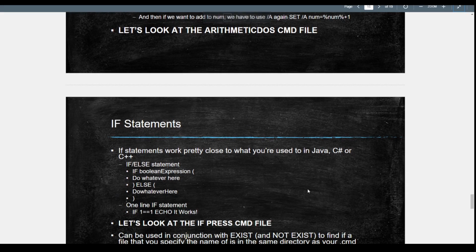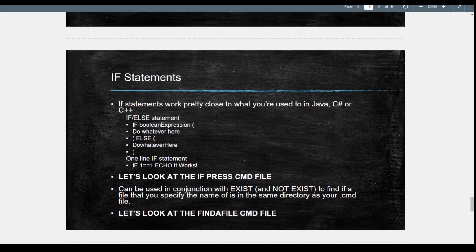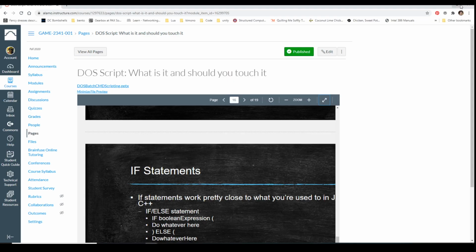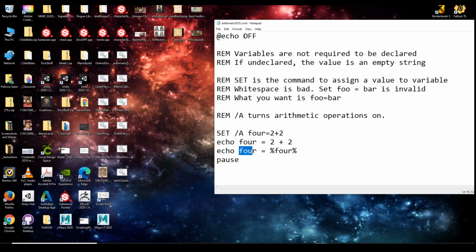So, if statements. If statements work a lot like what you're used to in Java, C# or C++. If Boolean expression, parentheses, do this thing, else, do whatever. And in the same way, you can have single line if statements. If 1 is equal to 1, then do the thing. And it can be used in conjunction with exist or not exist, especially if you're trying to find if a file exists.